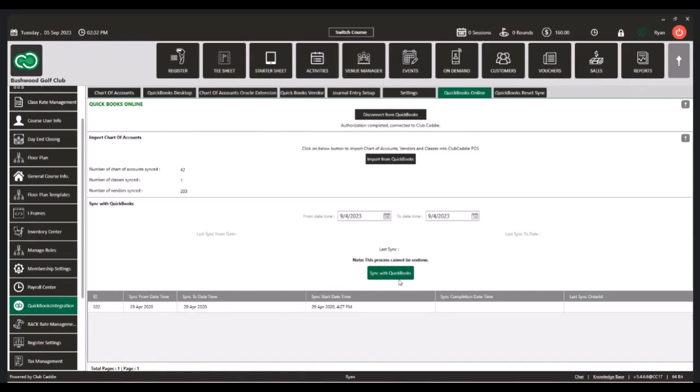If by any chance your sync fails, it's likely due to an issue with your mappings. Double check to make sure every transaction type or subdepartment is correctly mapped, and that's how you get your Club Caddie software synced up with QuickBooks.